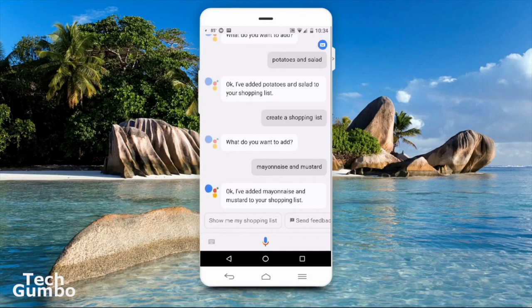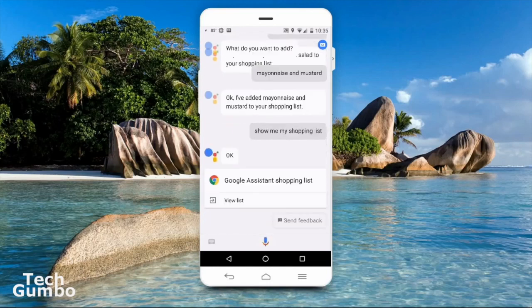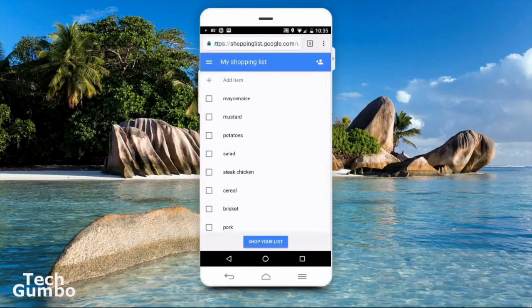If you want to take a look at your shopping list later on, just say, Show me my shopping list. Show me my shopping list. Here you go. It will then take you to an online version of your list.